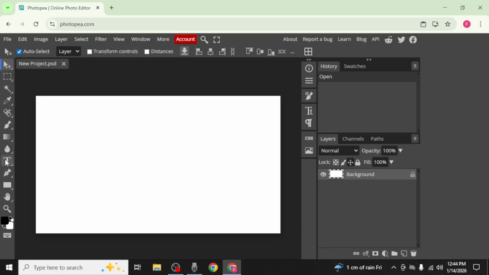Once you're inside your project, look at the left-hand side of your screen and locate the Type tool, which is represented by the letter T. You can either click on this icon directly or press the shortcut key T on your keyboard to activate it.